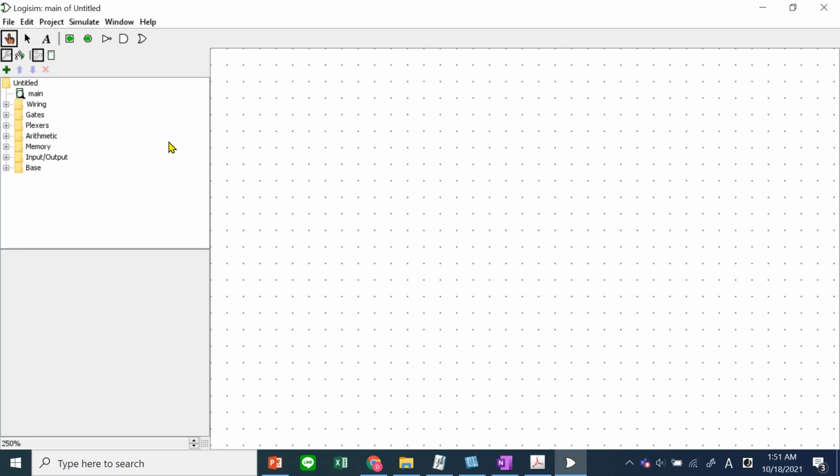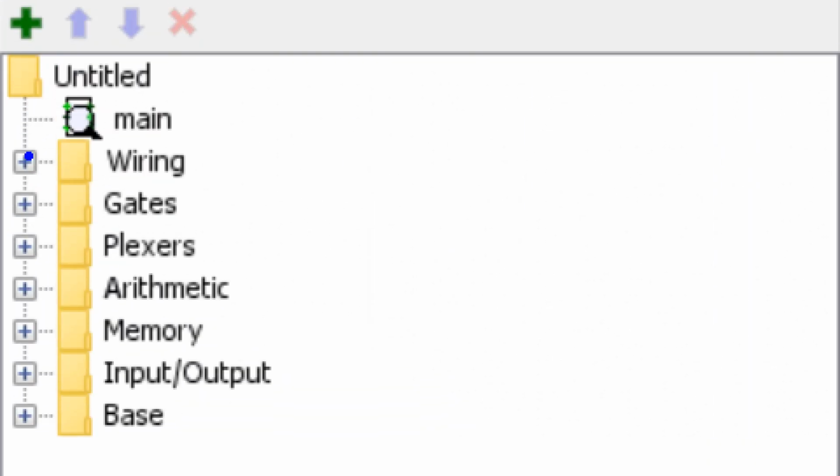When you use this one, for example, there are something like this: wiring, gate, plexers, arithmetic, memory, input output base. For this combinational circuit design, maybe you can use just gate, wiring, input output, and maybe plexers. That's enough.